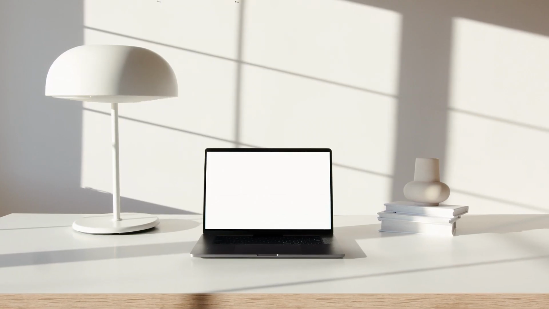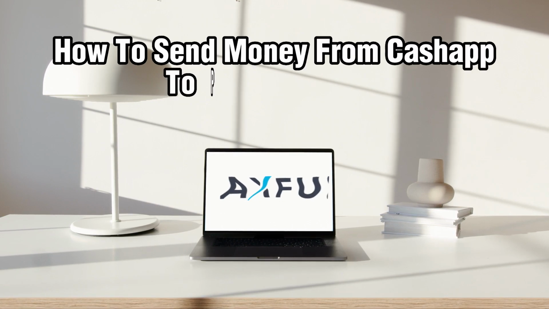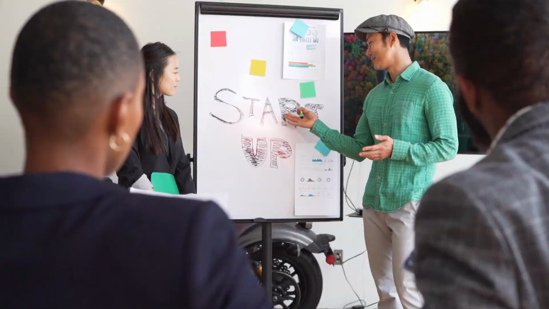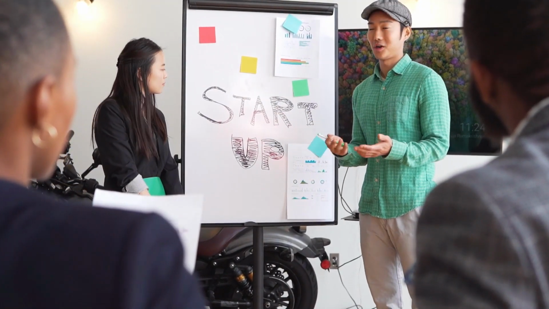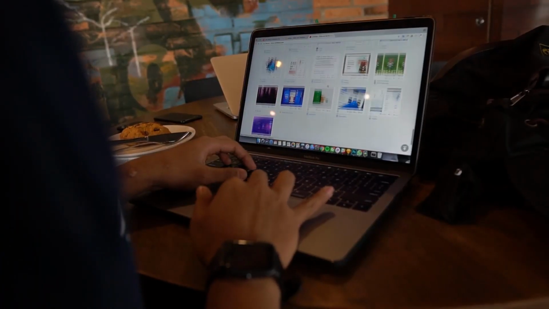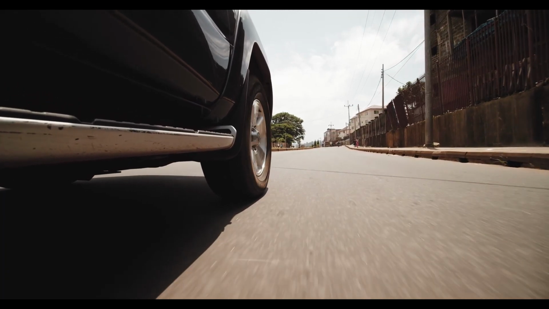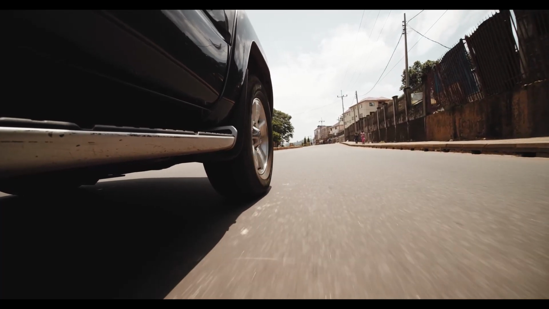In today's video, I'll be showing you how to send money from Cashapp to Payoneer in 2023. Of course, there is no direct integration between Cashapp and Payoneer for transferring funds, because Payoneer is primarily used for international payments and freelancing purposes, while Cashapp is focused on peer-to-peer payments within the United States.